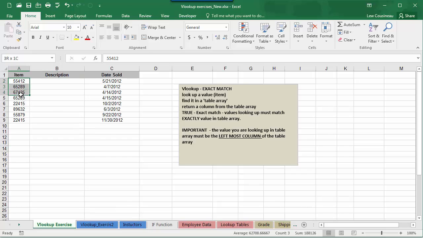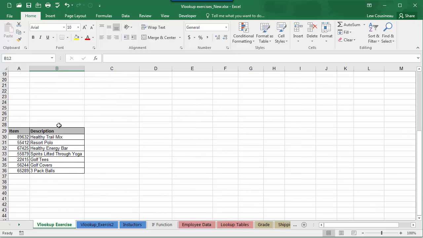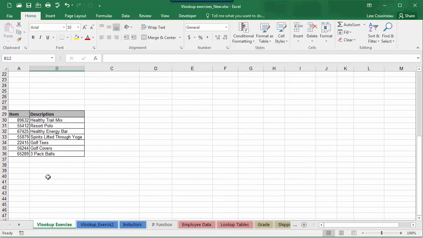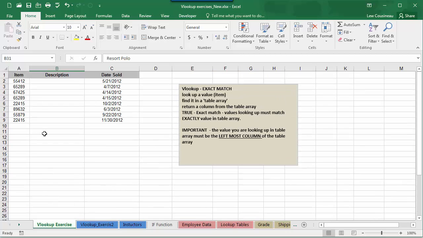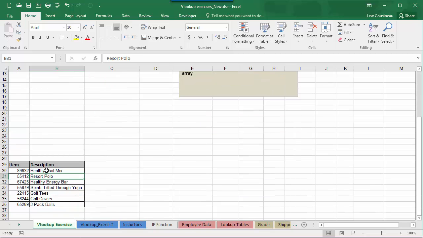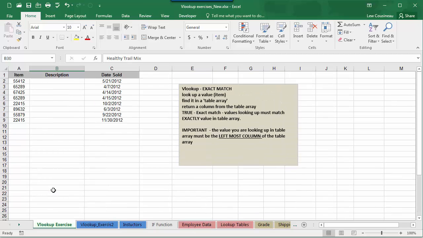I have an example where I have some item numbers and I need to know the description for each item number, and then of course I have the date sold here in column C. Well, the description per item number is in a different table or a different part of the spreadsheet. So for instance, this item is healthy trail mix, this one's resort polo. Well, when I downloaded this data, it didn't have a description. Maybe it's coming from a different table in a database or whatever. So I need to return the description off of this table next to the item number in this table.